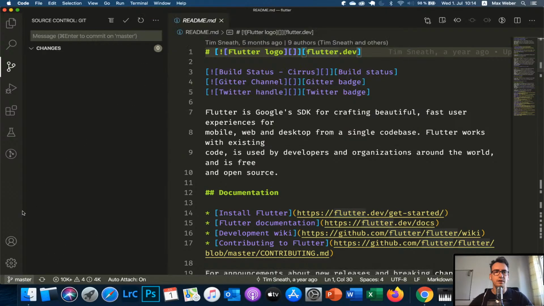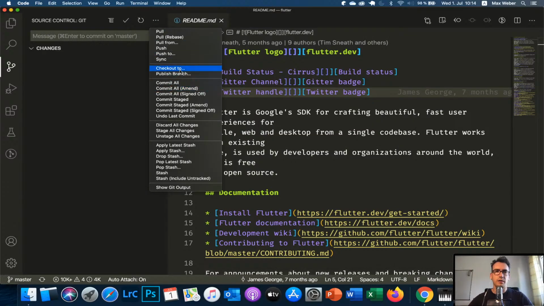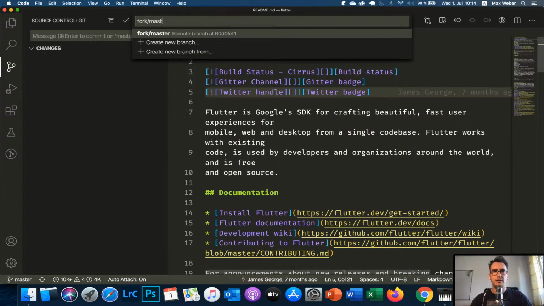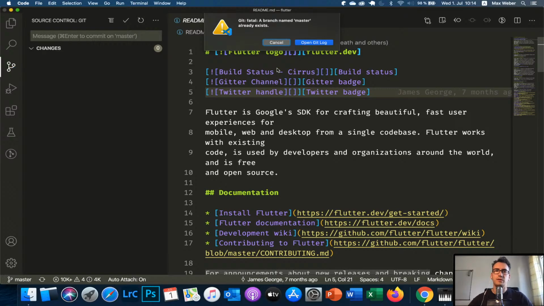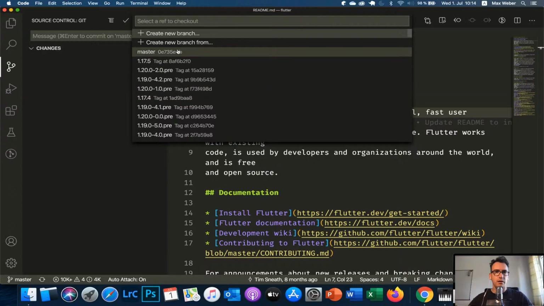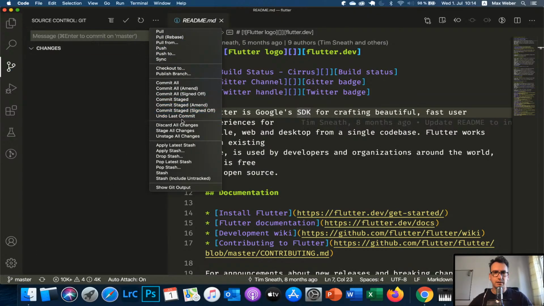What I can do is, what did I do? I do checkout, and then I say which branch I am. This would be fork master that I want to have. And can I not set the name where I want to push it? Okay, maybe I have to change the name of the branch where I'm currently at.